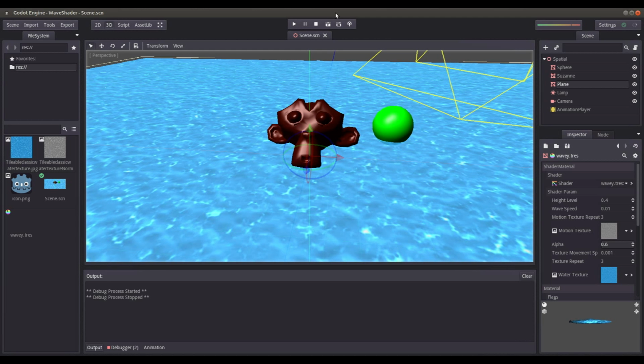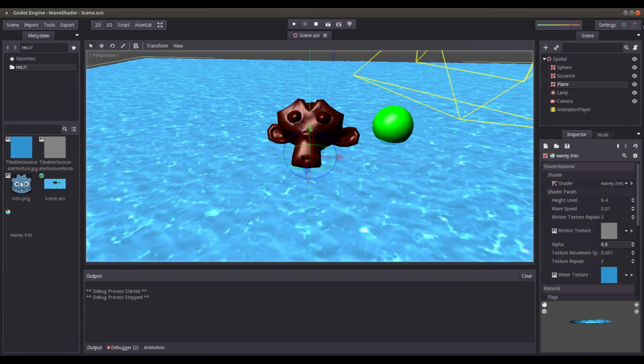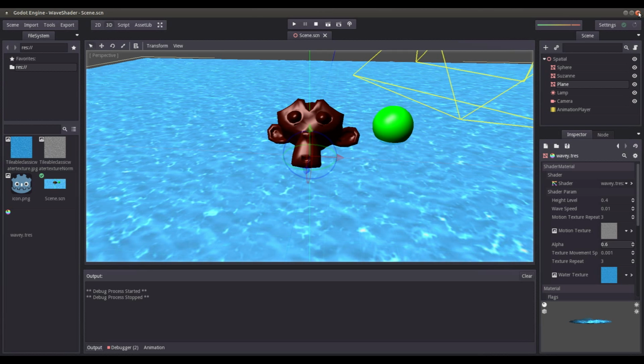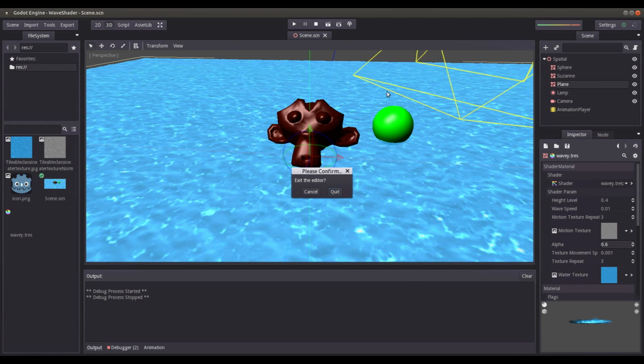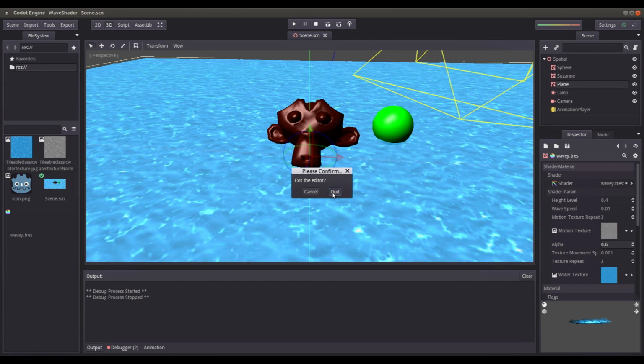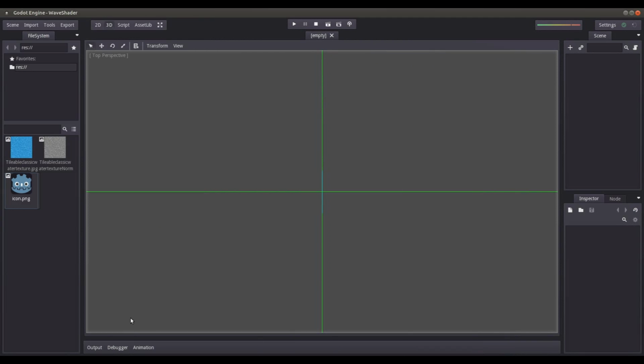So let's go ahead and get started with what we need to do to get our project going. I'm going to close this one down. Alright, so this is basically a new project. All I have in here is a tileable texture, and I converted it to grayscale right here in GIMP. There's plenty of tutorials online on how to do that if you don't know how.